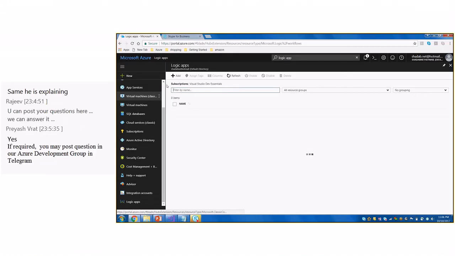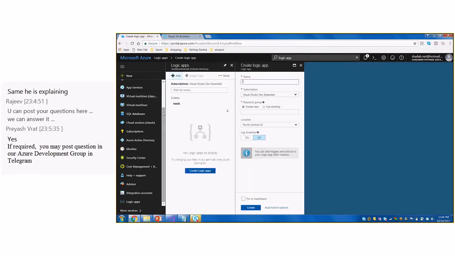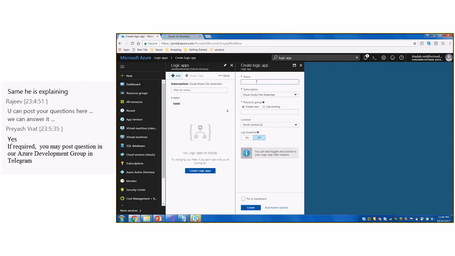Once you click on Add, this is called a Blade. Once the Blade is open, you can type a name, which is the name of the logic app you'll be creating inside your subscription. I am creating a Twitter logic app, so I'm giving it the name Twitter.